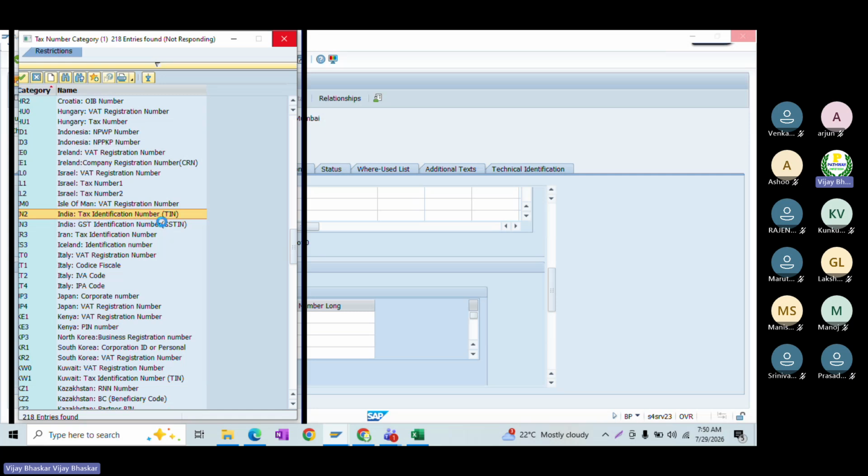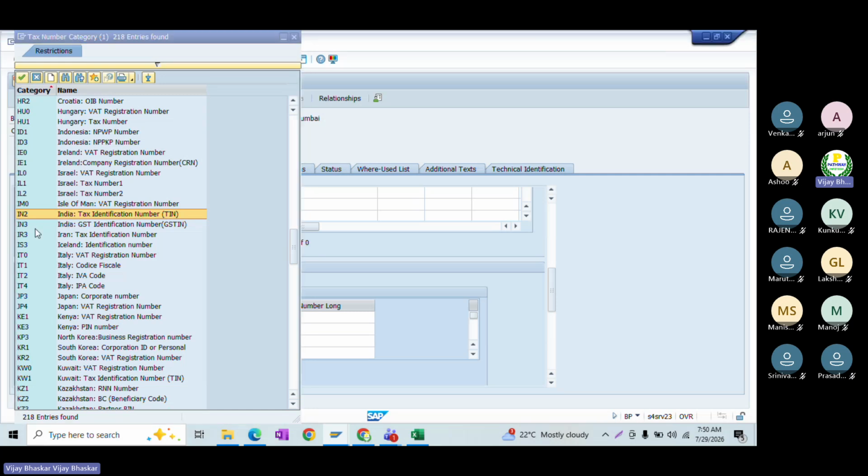One is for TIN number identification. This is basically the tax identification number. Another one, where you could see here IN2, IN3, India GST identification number. Which one is feasible for you? You may ask again, sir, can we maintain only one tax category? No. You can also maintain multiple, but the system will not restrict it here.